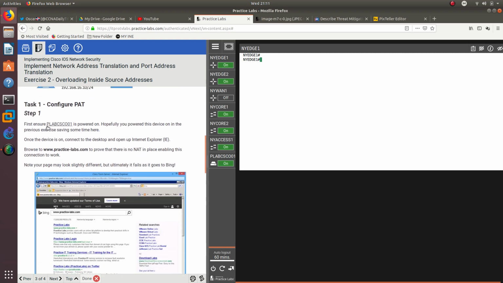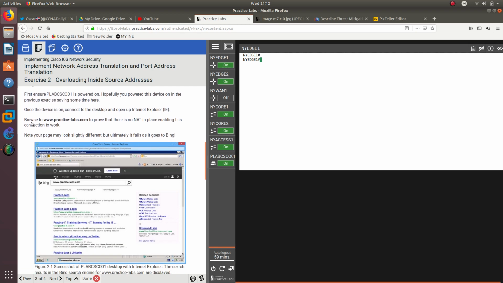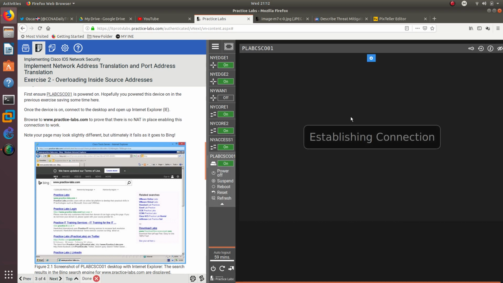Okay, so first ensure that plab is powered on. Hopefully you powered this device on in the previous exercise, saving some time here. That's good. So we want to browse to this website. So let's go to the plab.